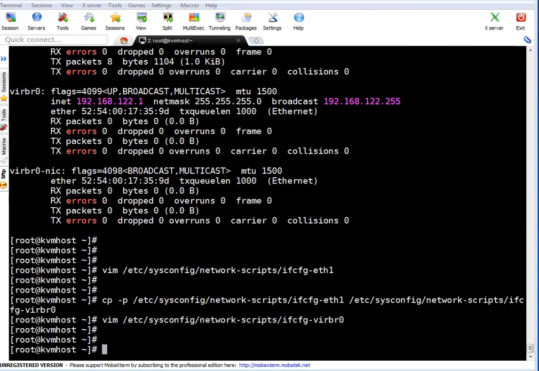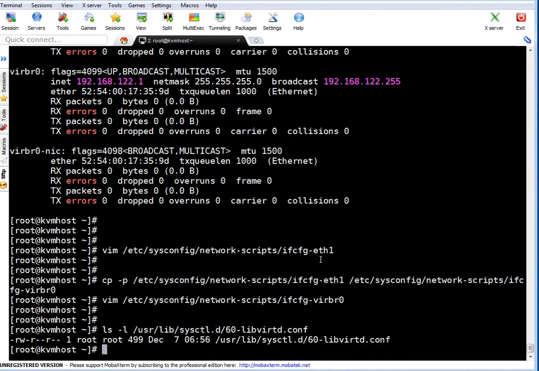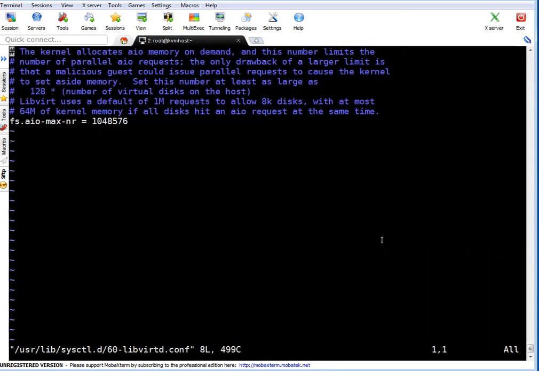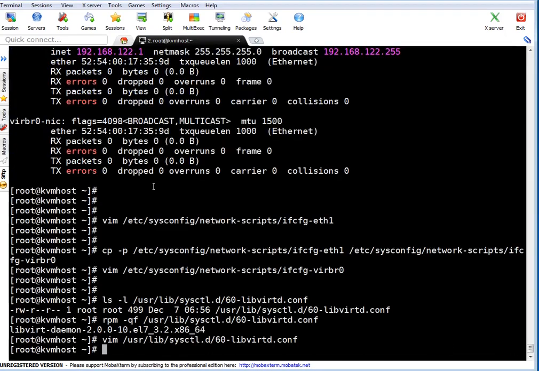Now we have to enable IPv4 forwarding. Friends, by default when the virt packages get installed, it creates this file. Let me show you which package delivered it. It's libvirt-daemon. In this file, that's a sysctl file, we have to add an IPv4 forwarding entry. I have this entry, let me add it right away. The entry is added. Let's write the changes and enable them.